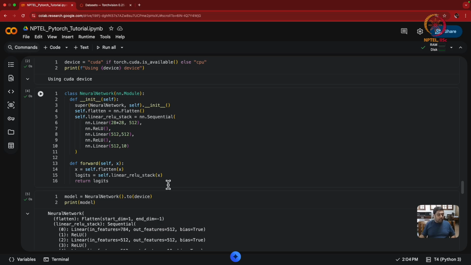In the next part of the tutorial, we will see how to optimize the weights of these networks, how the whole training process works, and how you save the model. This is what we'll be seeing in the next part of the tutorial.